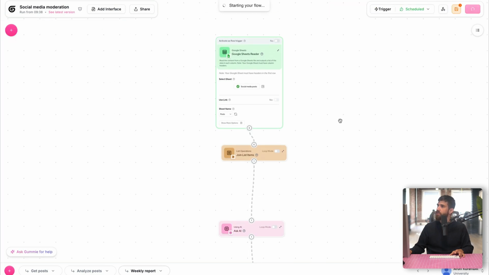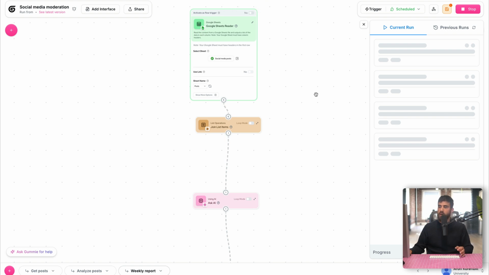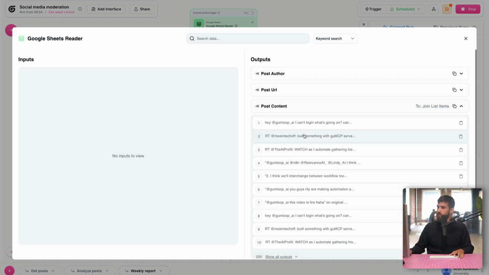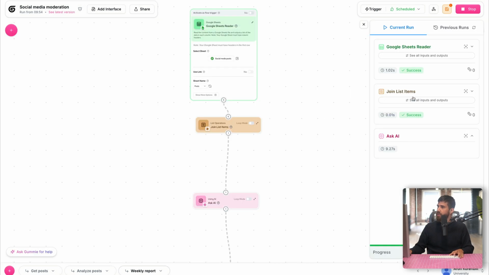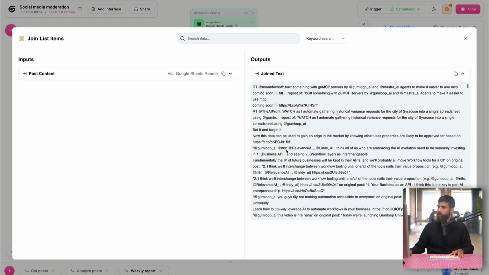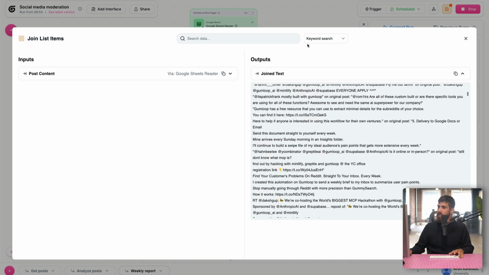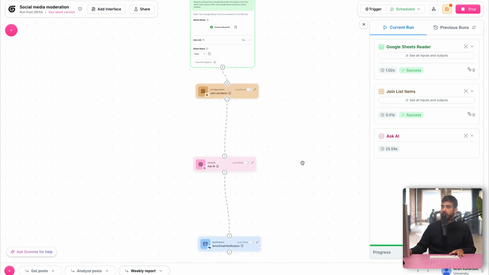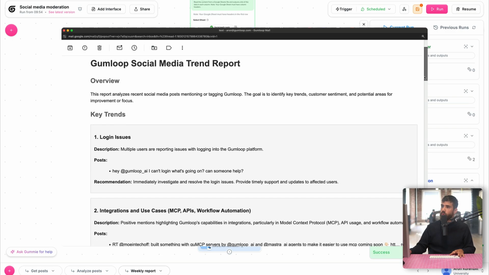And let's run a test. See what the output of this report is. Now it's reading all of the social media posts. We've got over 250 from the last week. It's joining them together into one big blob of text. Now important, depending on the size of your join list, different models have different context windows. And it's going to take a little time to write that report and then send it over to us via email. And this is what the report looks like.